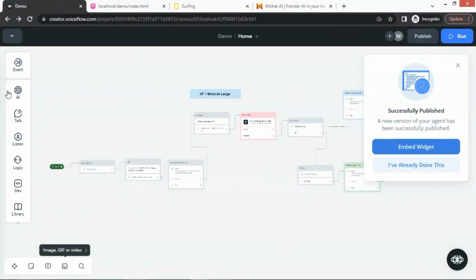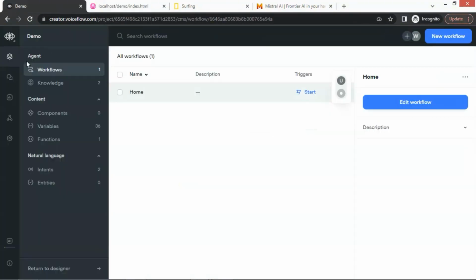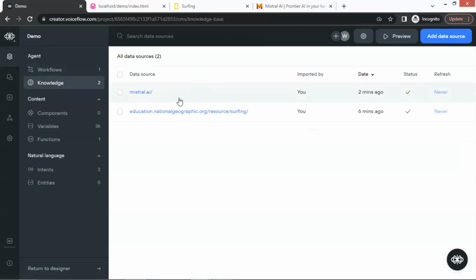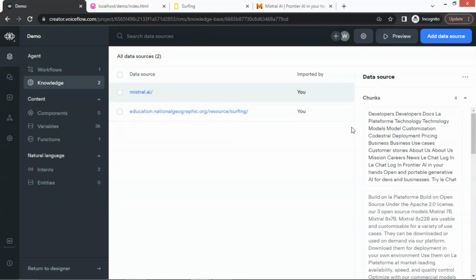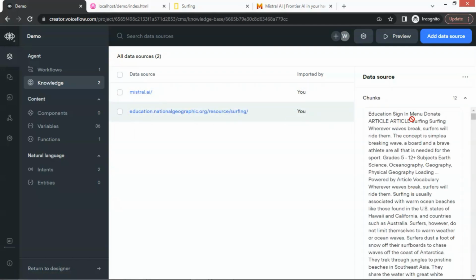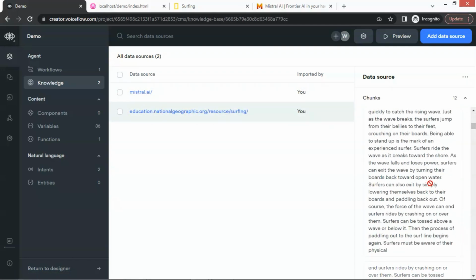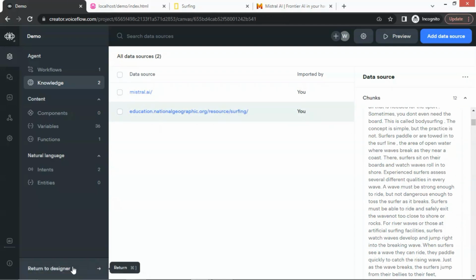One more thing before we wrap up today's video. Let us check the knowledge base again. This time, we can see the Mistral webpage data and the surfing webpage data, which we have used in our previous demo. The data have been pulled from the webpages and saved in the knowledge base as data chunks according to their similarity, which can be fetched based on the user question.